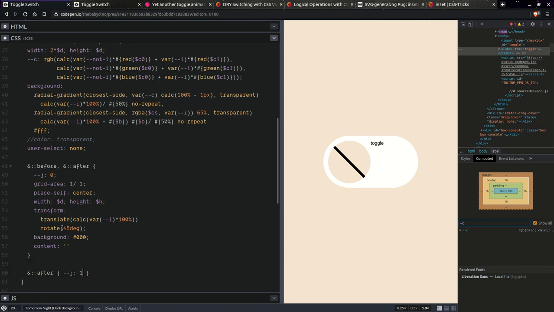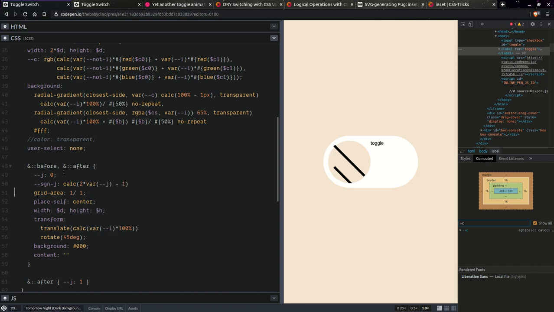Okay, having done this, we can also compute something like a sine of j, and this is calc 2 times j minus 1. So if j is 0, this is going to give us minus 1, and if j is 1, this is going to give us 1. So basically here what we do is add calc and multiply this with the sine of j. So one is going to get rotated one way and the other one the other way. Yay!